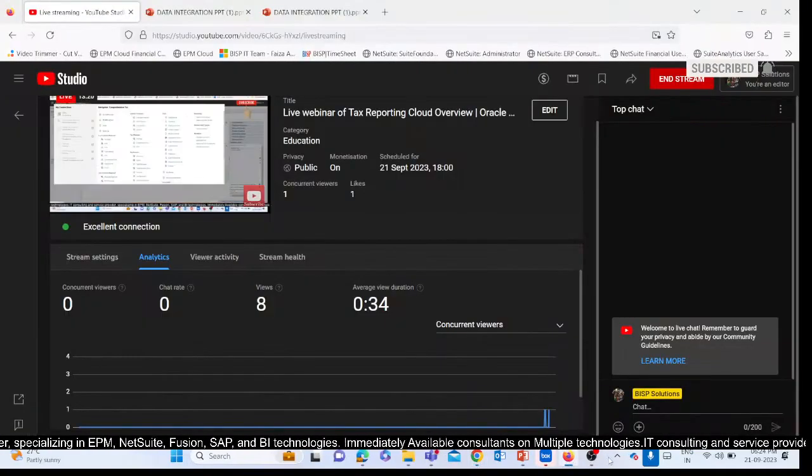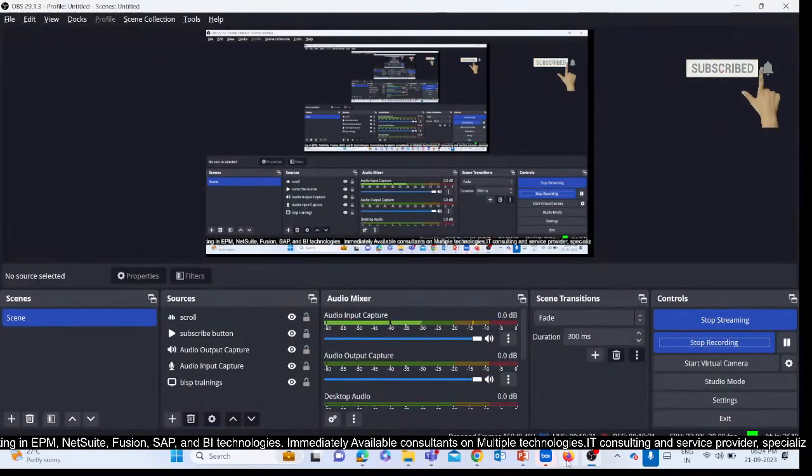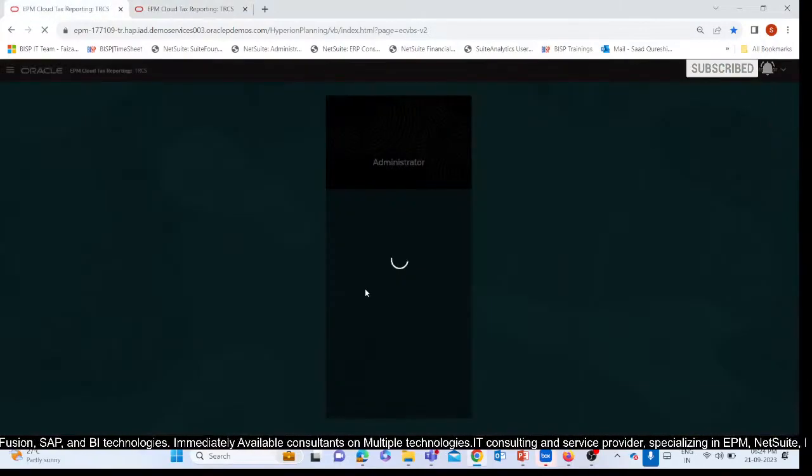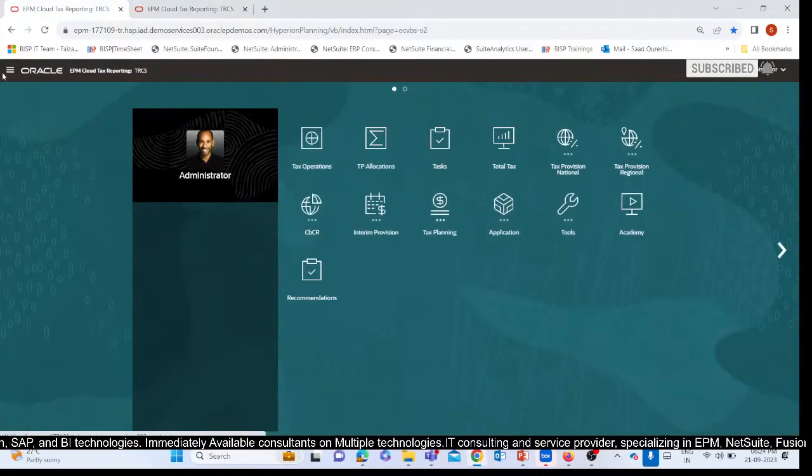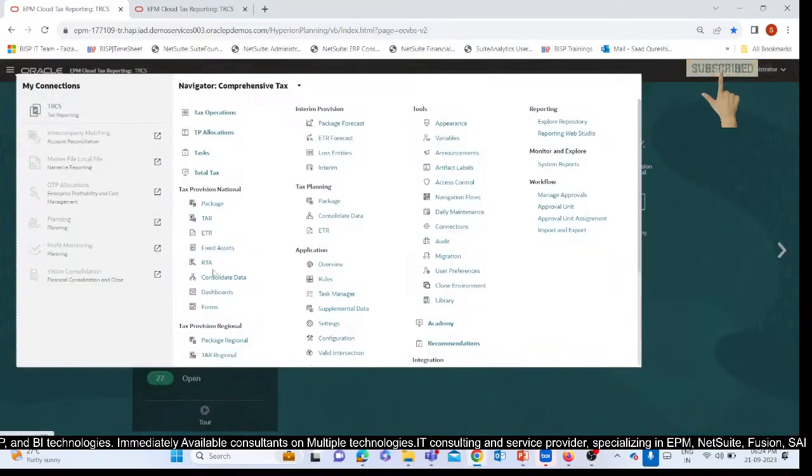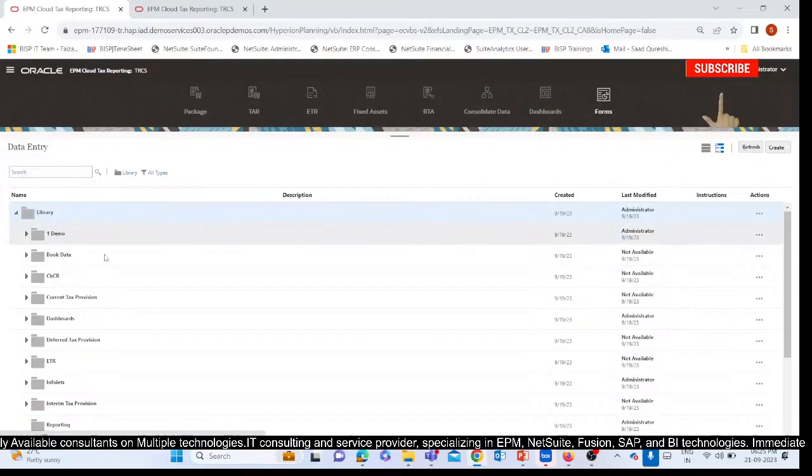There must be some error. So this is how you can create and manage forms. You can also enter data in the form as well. Let me show you an example of forms with data.